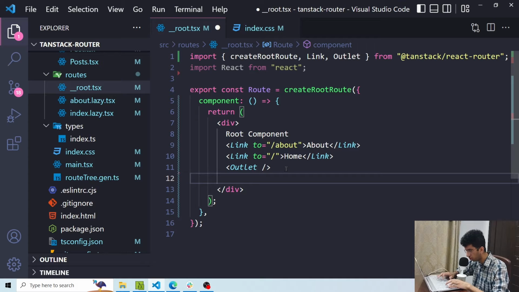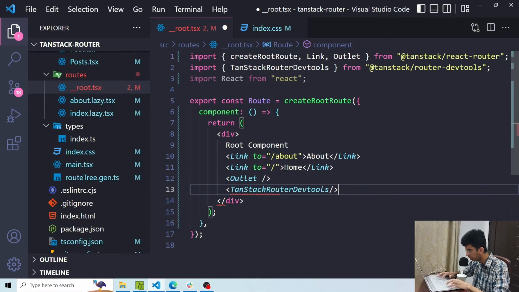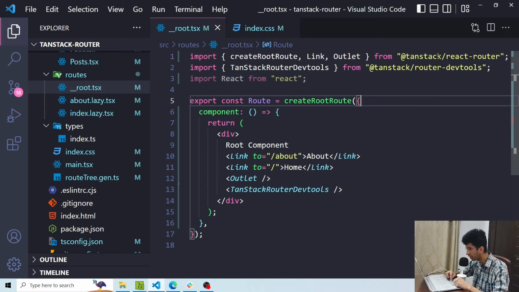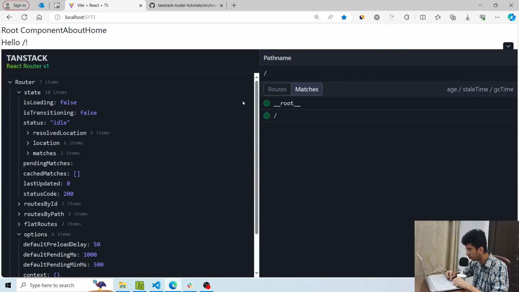Let's check them out. So in the root component, I'll say TanStack Router Devtools. Basically, these would be imported from the TanStack Router Devtools package, and this would be installed alongside TanStack React Router. Now you can see that the TanStack Router logo is present here. If I click on it, it shows the dev tools, and our dev tools have a lot of information.